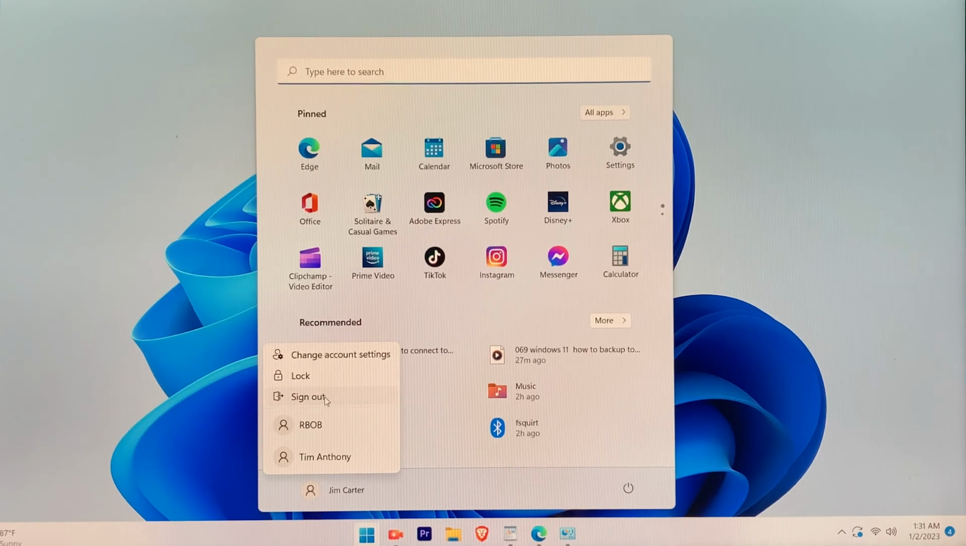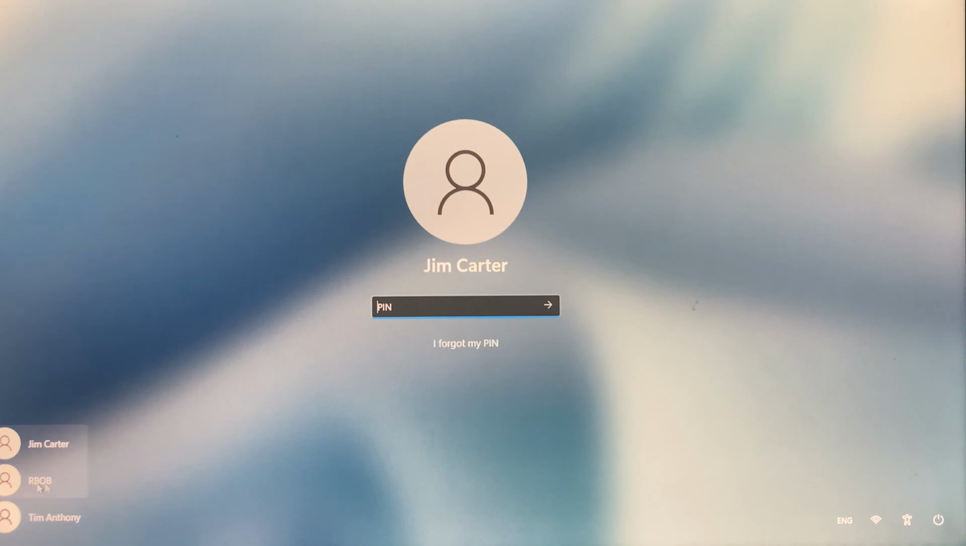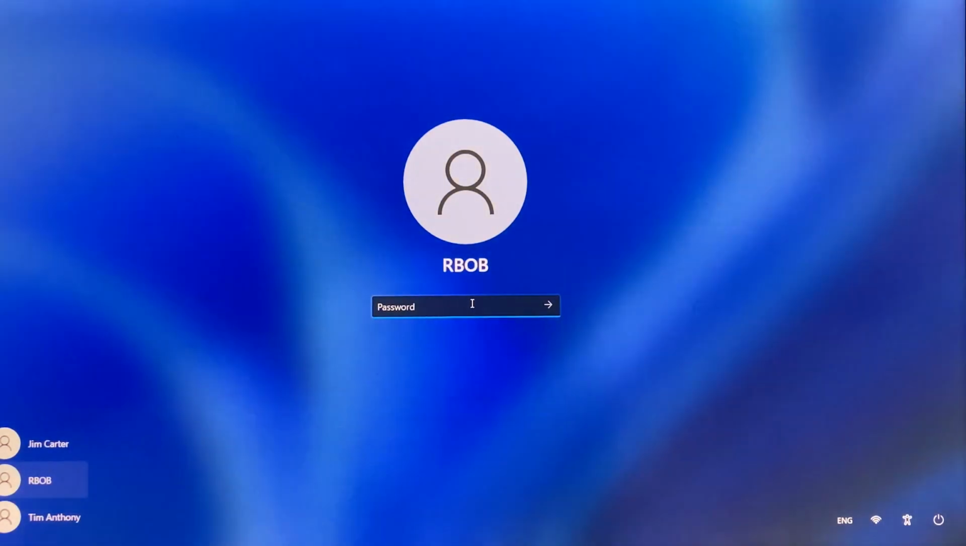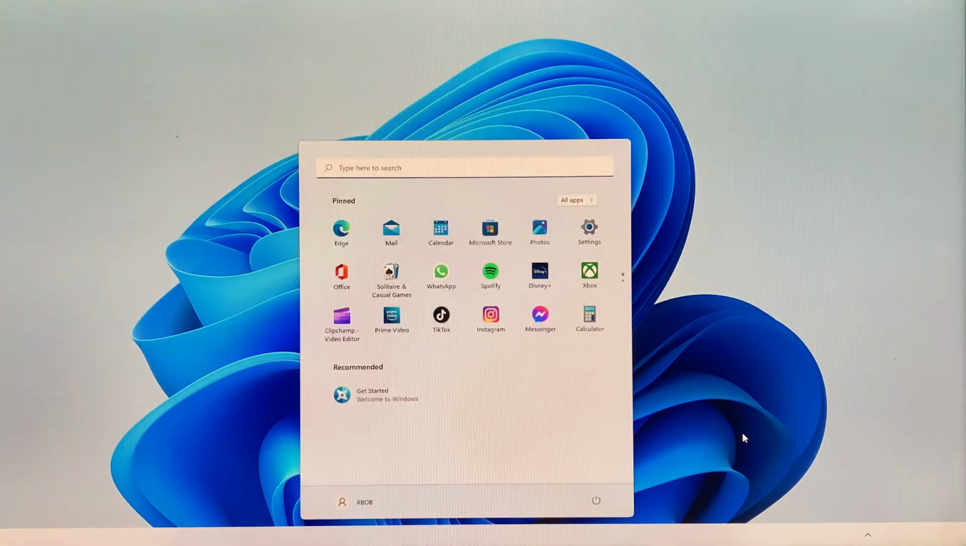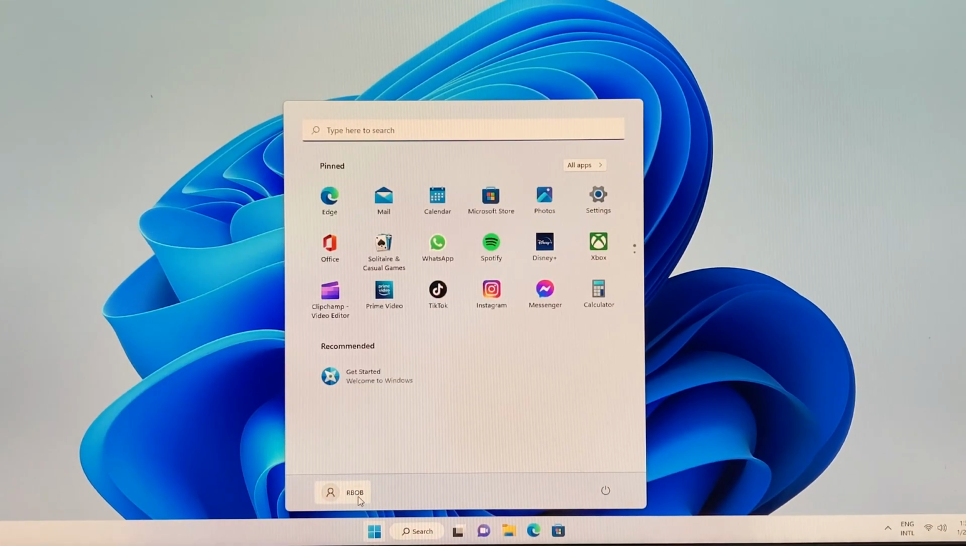So first I'll sign out. And now I'm signing in for RBob. So you can see out here that the username Bob is changed to RBob.